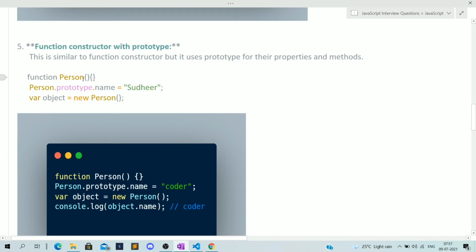What I'm doing here is, since Person is a function, using the prototype. Every object in JavaScript, and a function is also an object, has the property prototype. By using that prototype we can insert any method, any variable, any property into it.